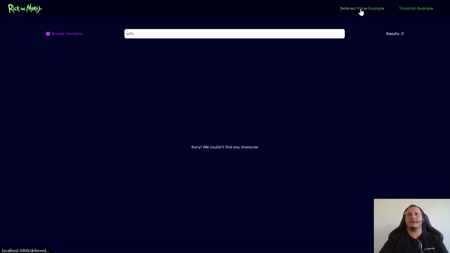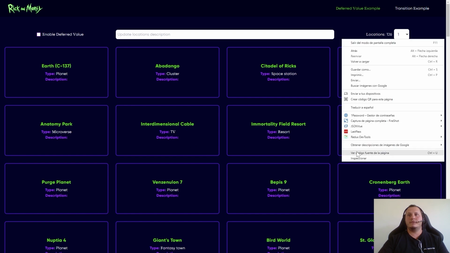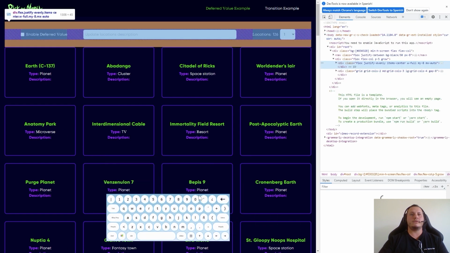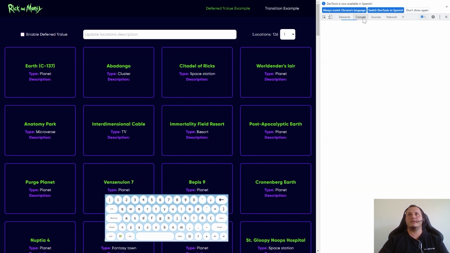So I prepared another example here. I will open the console too, and I will add the keyboard to the screen again. So let me see. Okay, here it is. I will increase the amount of locations. So this UI will show all the locations where all the Rick and Morty episodes happen. I'm going to enable React 18 with the default value. And what I'm going to do is a bulk update of all the location descriptions in one single pass.